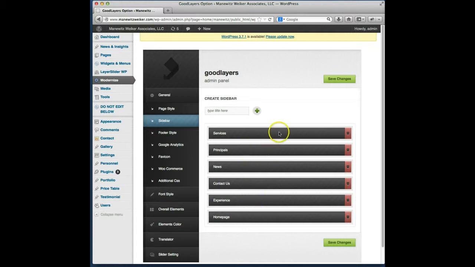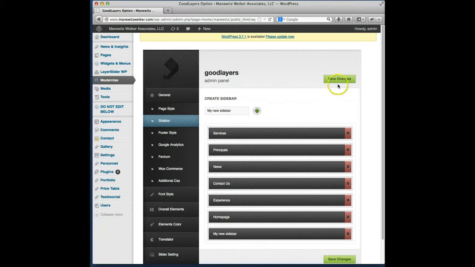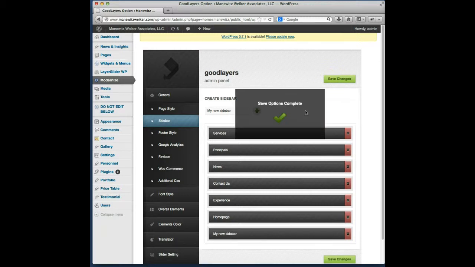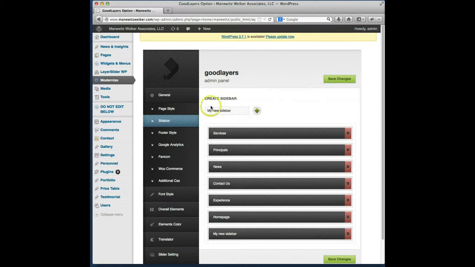So basically what we've done is created a separate sidebar for each of these pages so that we can put whatever we wanted into those sidebars. I'm going to make a new sidebar, press the little plus sign, and then press save changes. So now I've made a new sidebar.